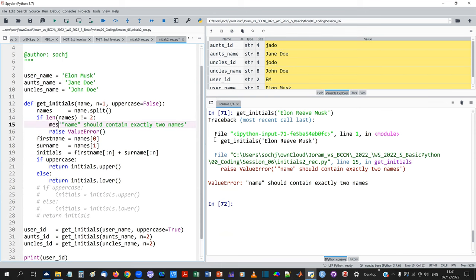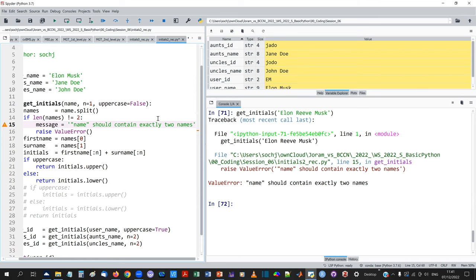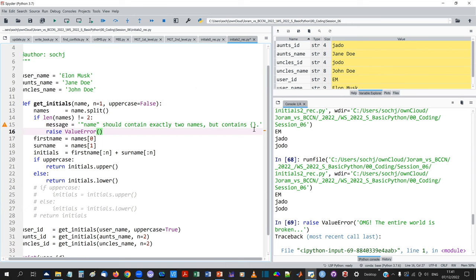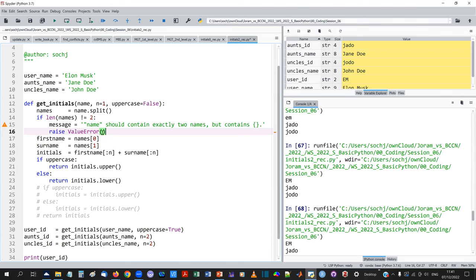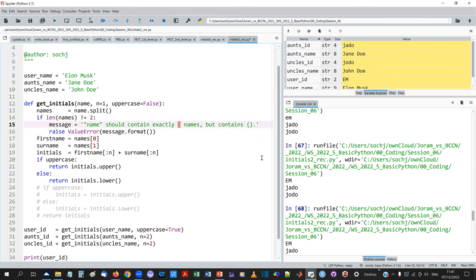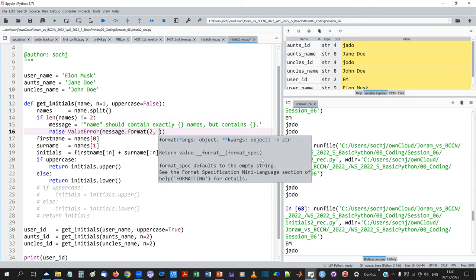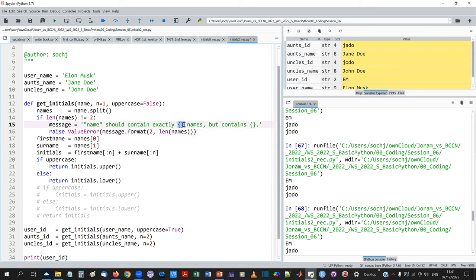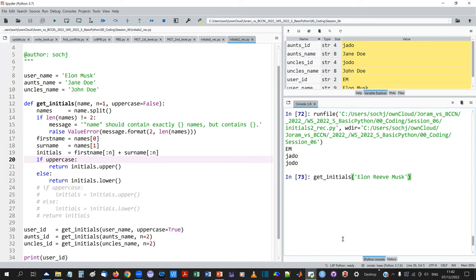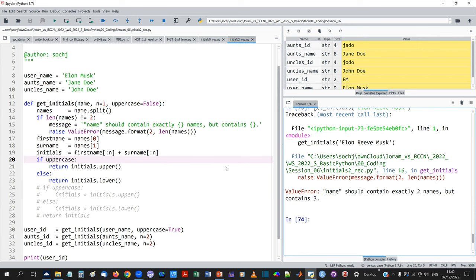names they have given. So let's define a message string: Name should contain exactly two names, but contains placeholder. I'm here again using the string formatting methodology, and then in the error message, I'm going to format this string and put the number and length of names into the placeholders. Curly brackets denote placeholders, and the length of names is put into where these placeholders are, in case the error message is elicited. So let's run the script again and do our erroneous call to the function. We now get: name should contain exactly two names, but contains three. Perfect.